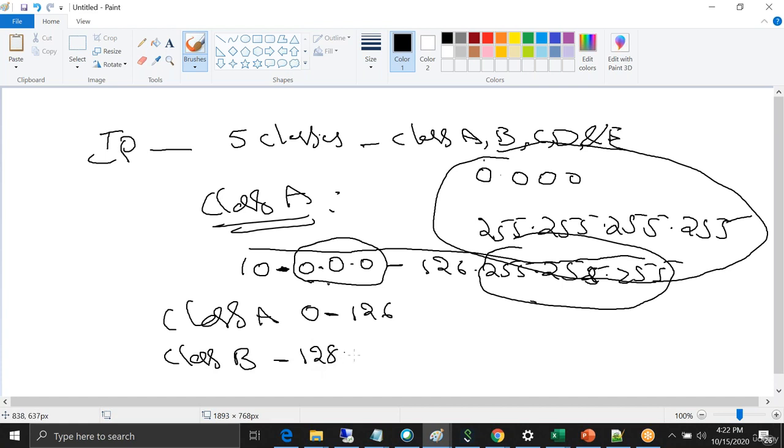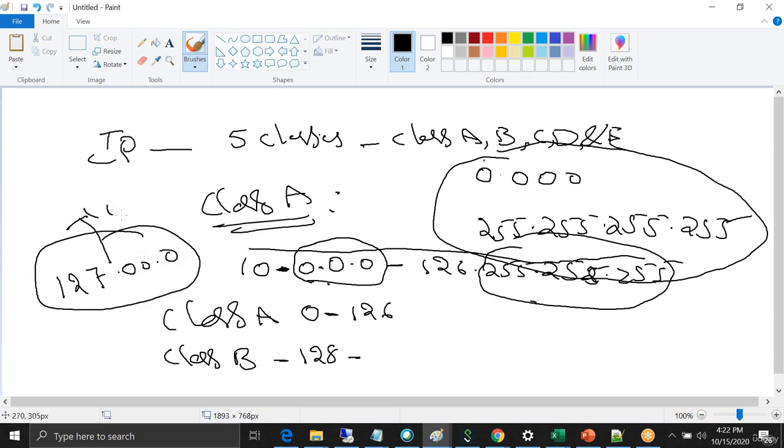So 128 it starts. 127.0.0.0 is completely for the loopback address. We'll discuss this later. So right now, 127 is completely for loopback, and it starts from 128 to 191. Okay, 128 means 128.0.0.0, right? And the last value is always 255.255.255.